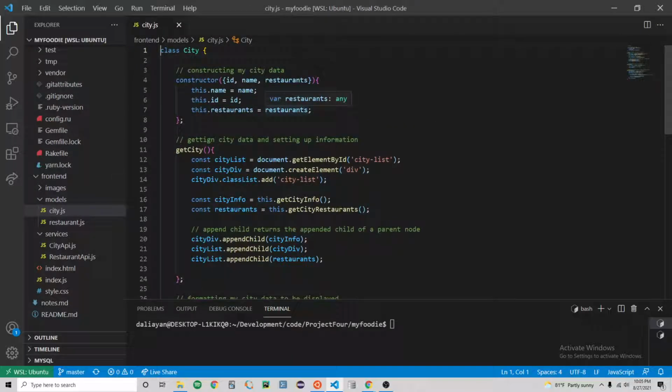So back to my city JavaScript file, I have a constructor method that allows me to take the class of the city and set it equal to the name, the ID, and the restaurant. My getCity method allows me to extract the city list from the document. On line 13, I just create an element called div, which I wanted to extract the city list from all the other mumbo jumbo in my HTML file. I created a class list for my city div element, called the class list on it to create a new class list.